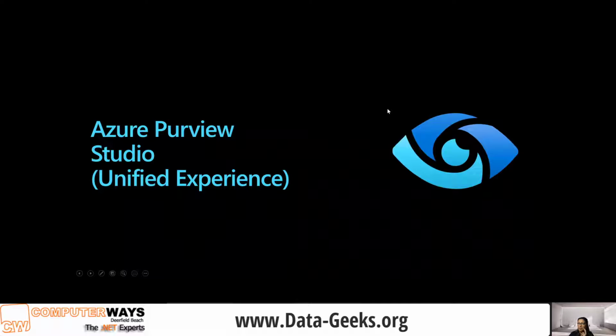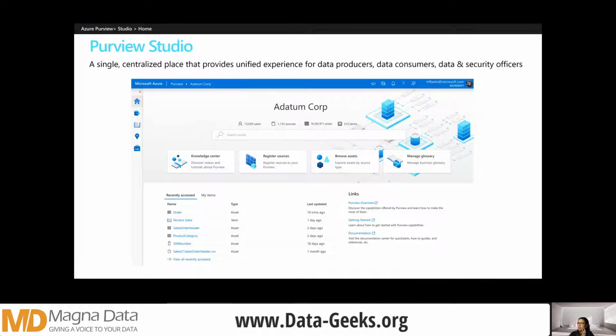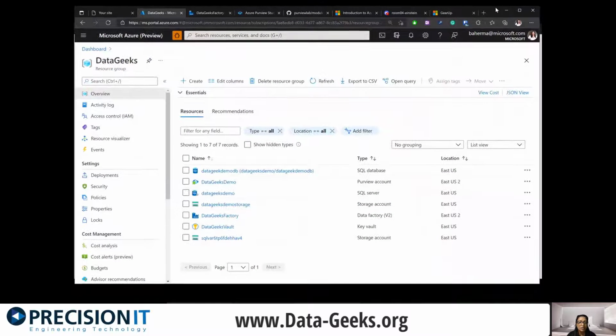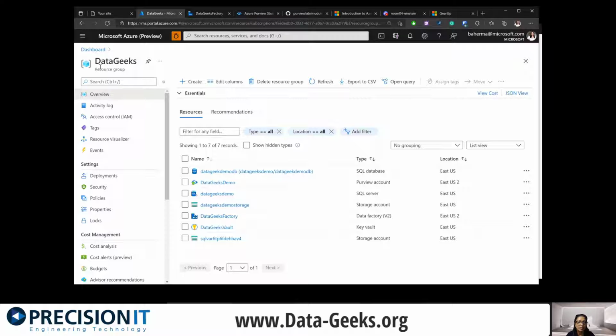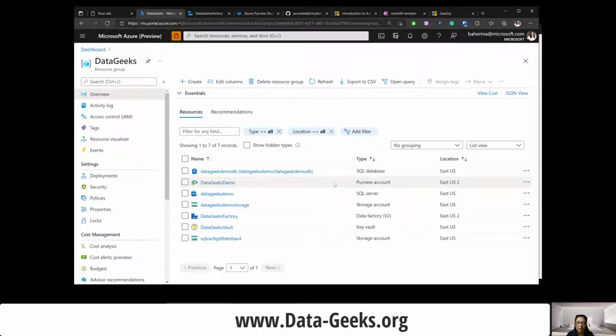Okay, so let's take a look at Purview Studio. So this is what it looks like. What I'm going to do is jump on and off the demo screens from time to time, because I really think that a slide deck can only go so far. So this is my Data Geeks resource group that I created for this presentation. And as you can see, there's a few things here. And this is the Purview account.